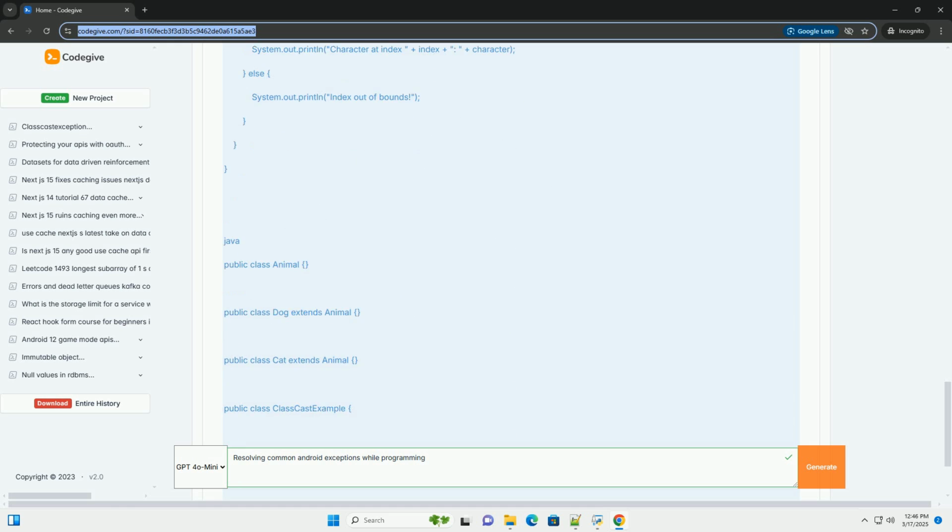2. IndexOutOfBoundsException and its variants. Description: This exception is thrown when you try to access an element in an array or list using an index that is outside the valid range of indices, 0 to length minus 1. ArrayIndexOutOfBoundsException is a specific subtype related to arrays, and StringIndexOutOfBoundsException deals with strings. IndexOutOfBoundsException is the parent class of ArrayIndexOutOfBoundsException and StringIndexOutOfBoundsException.